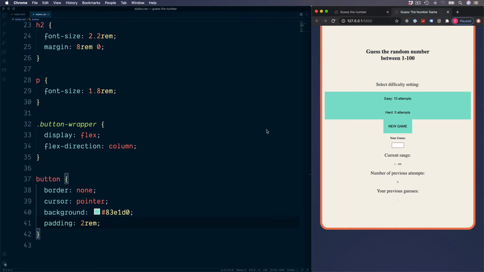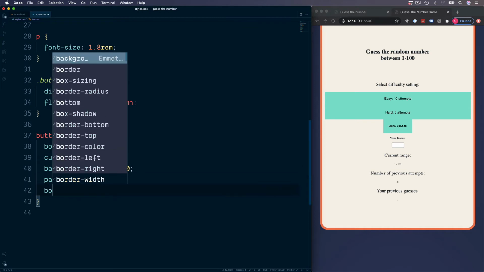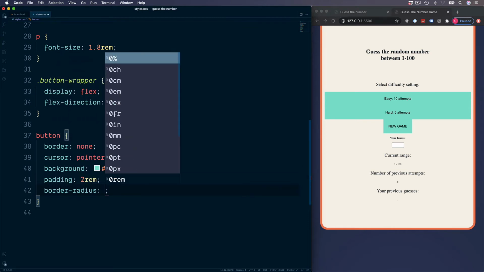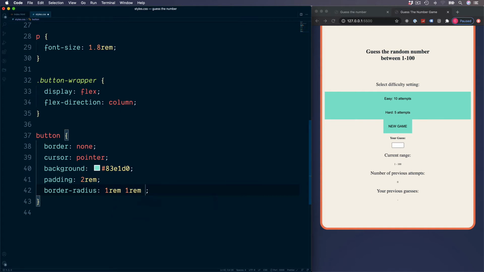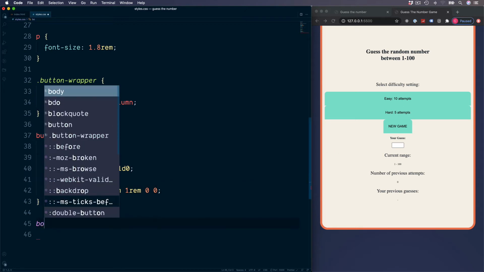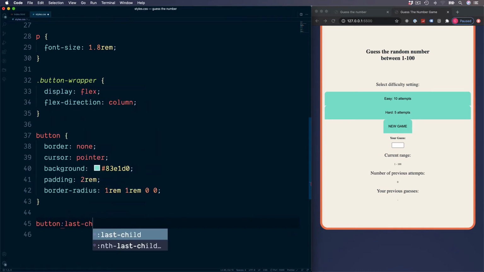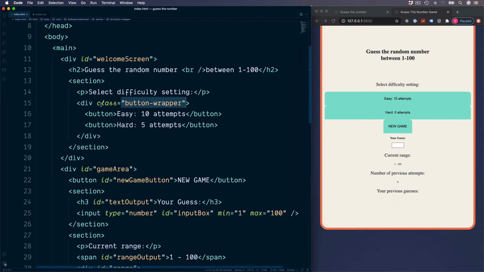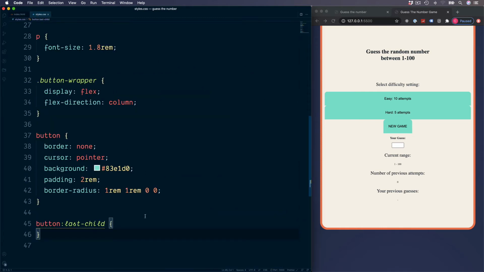So for now we'll target the very first button inside of this selector. So we can set the border radius on the top. So 1 rem on the top left, 1 rem on the top right, and then 0 on the bottom. Currently this is going to apply to all of our buttons. So now we can override this by selecting the last child. Last child is going to target the last of our type of buttons, which is inside of this wrapper. So if we had a third button, that would target the third button. If we had a fourth button, that would target the fourth one, and so on. We only have our 2 buttons, so last child is going to apply to this hard button just here.